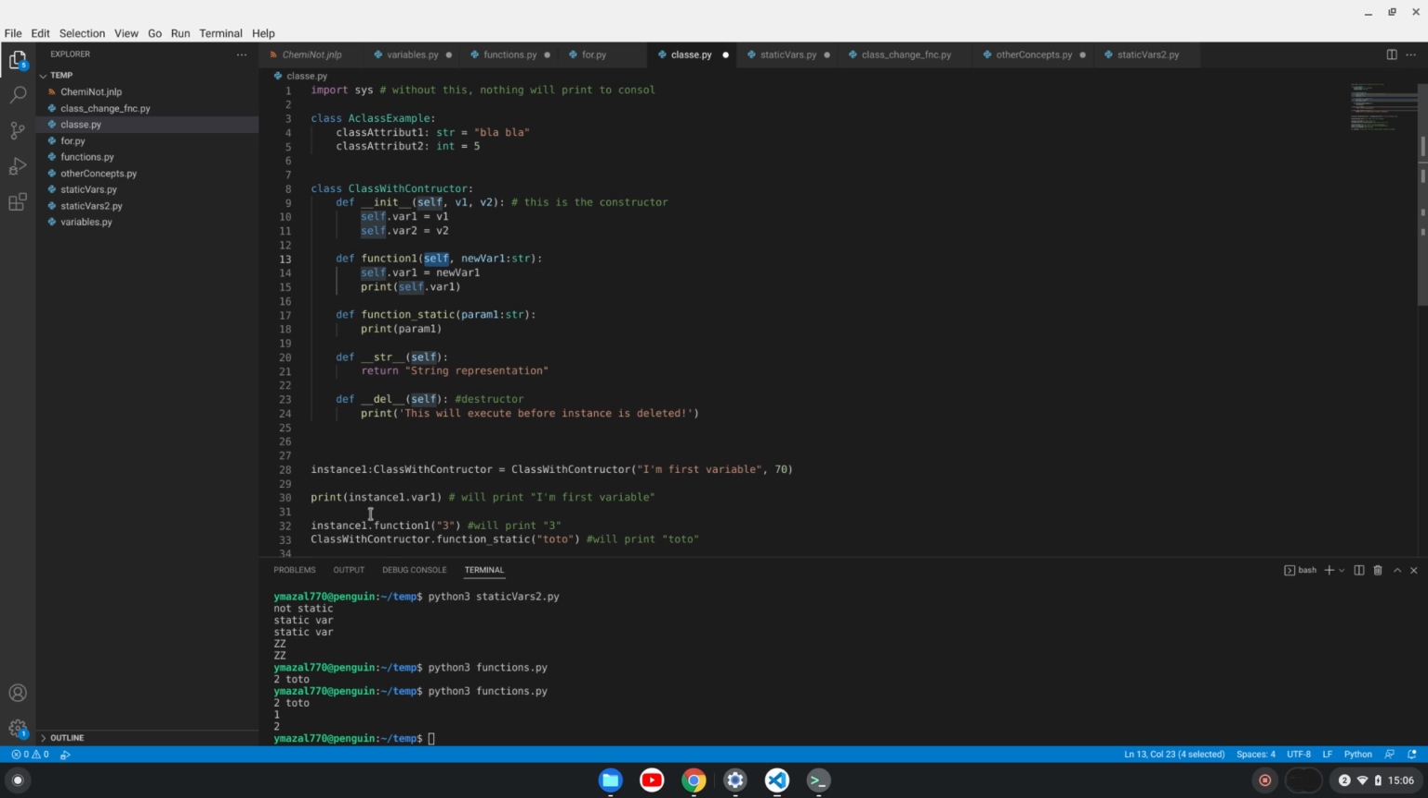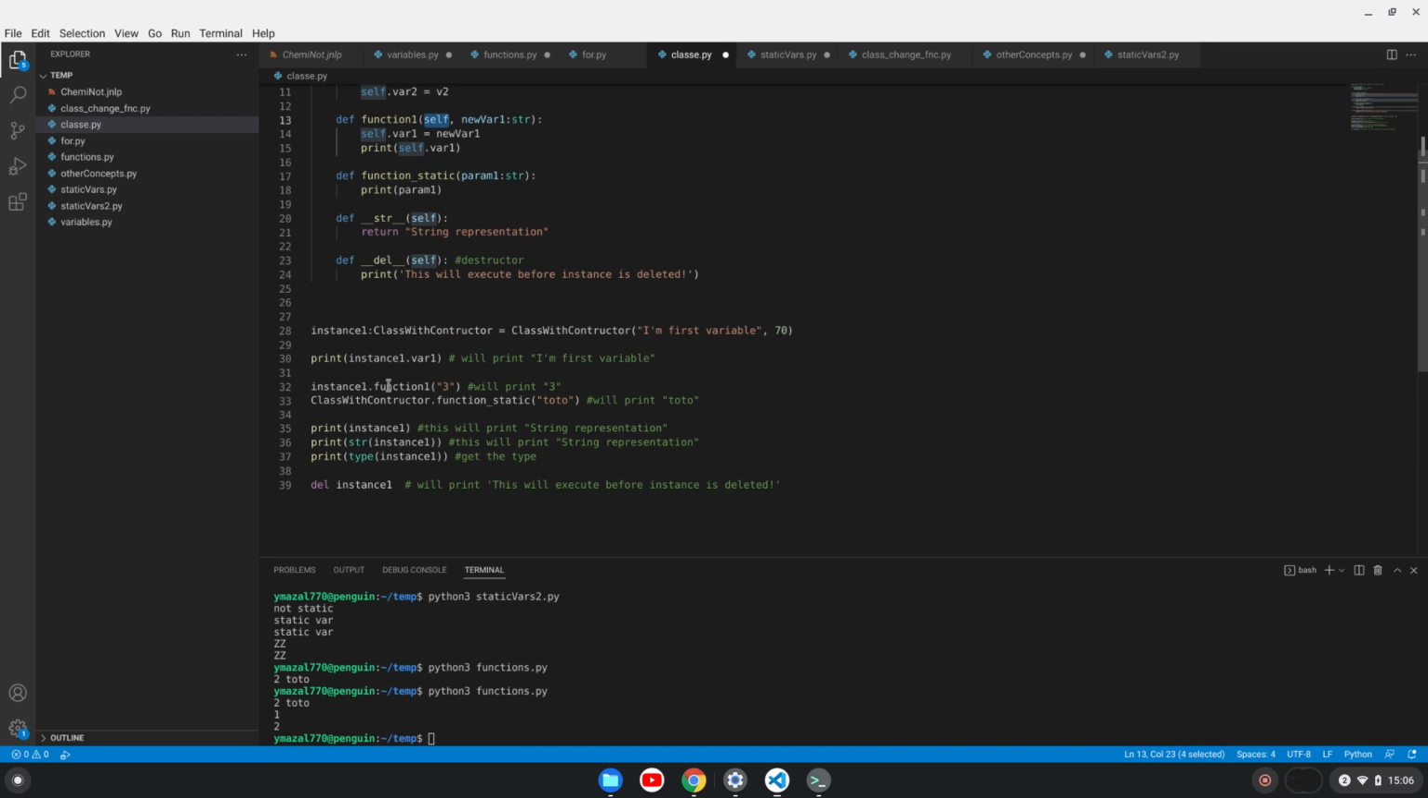So when you call function 1, you don't have to put the self, because the self is going to be put in automatically. And this is how you call a function. For the static method, I believe you could do this too if you want. And then you call the static method. So this is for the static.